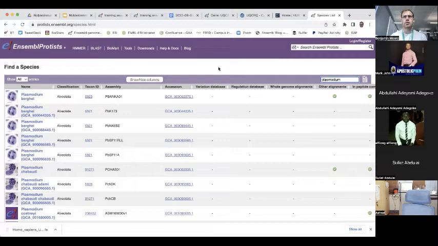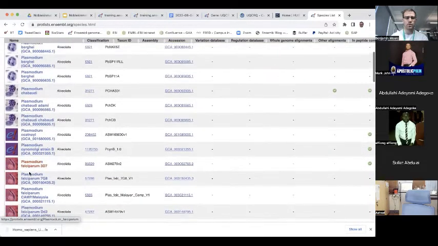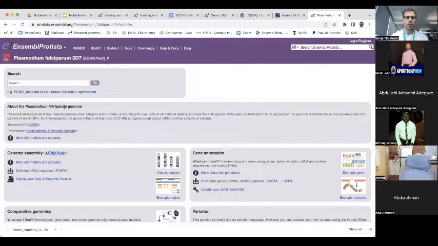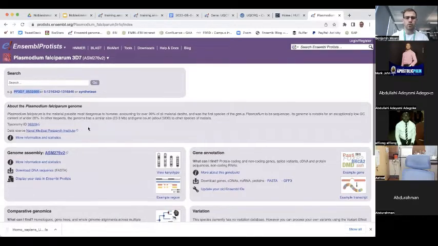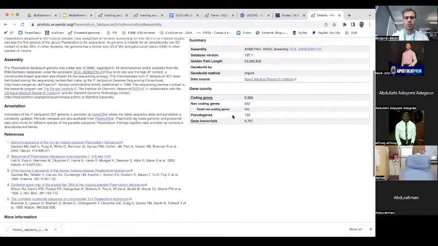Well, it depends what you want to do. You can see here, for example, this is Plasmodium falciparum, which is the malaria parasite. You can click here, and then we can search for specific genes. The genes in the Plasmodium have this sort of ID structure like this. So you can search for a gene ID, or you can get information about all of the genes. If you click on more information and statistics, you can see the number of genes, for example, over on the right-hand side.